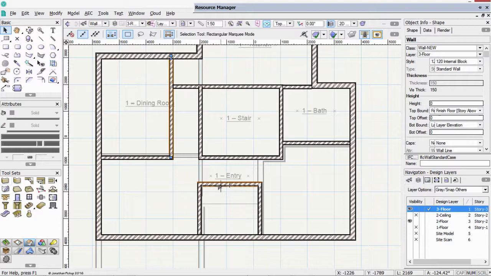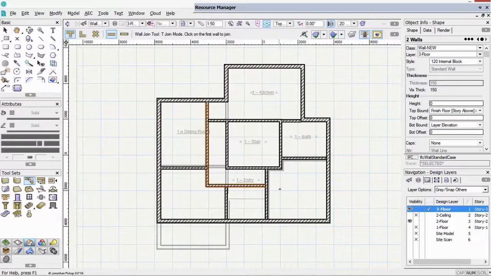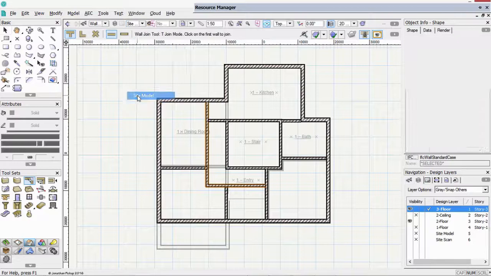This wall and that wall will join together, so I could just use my wall join tool. So those are joined together. I want to use the T-joint now. We're going to join that wall to there. So that gives us our upstairs plan. Now let's go back to our site model and see what our site model is like.